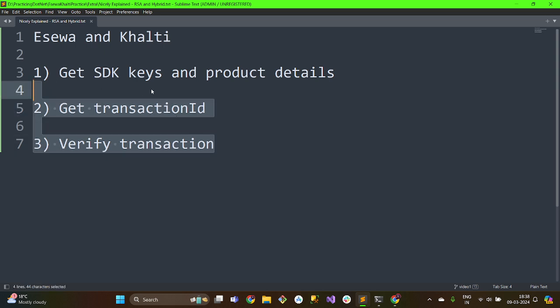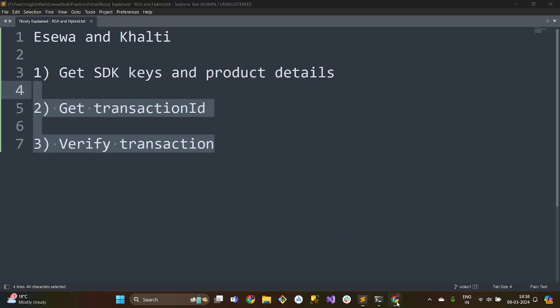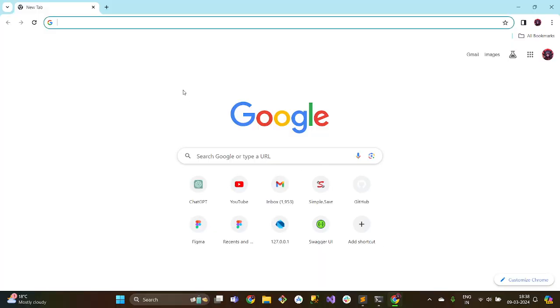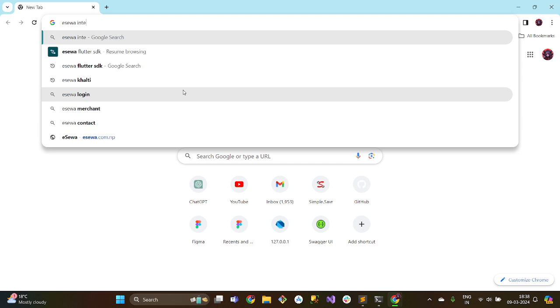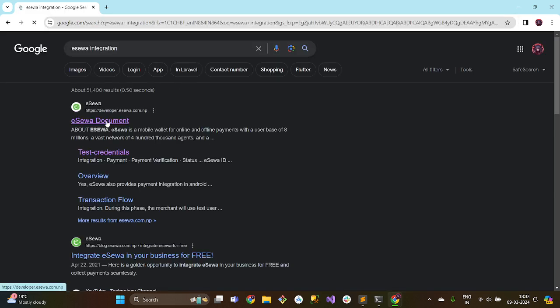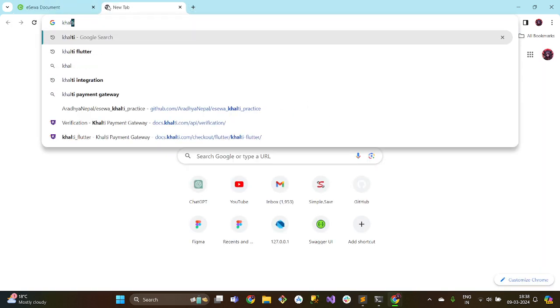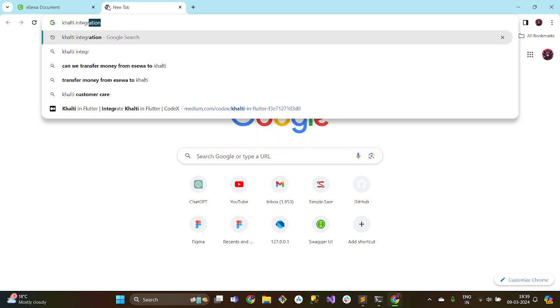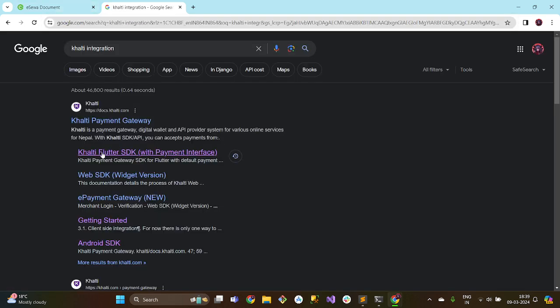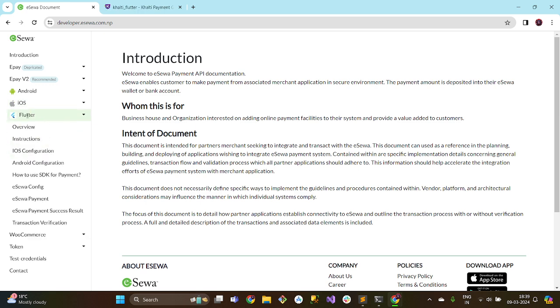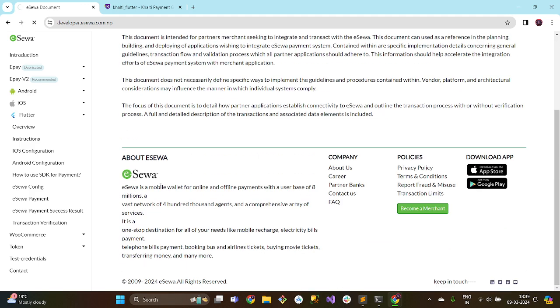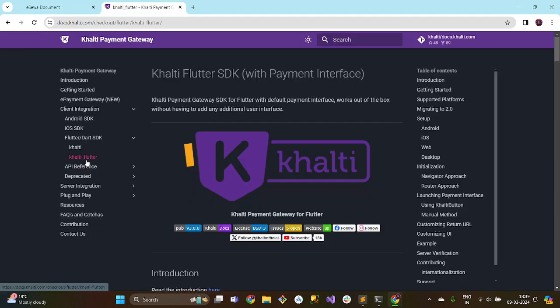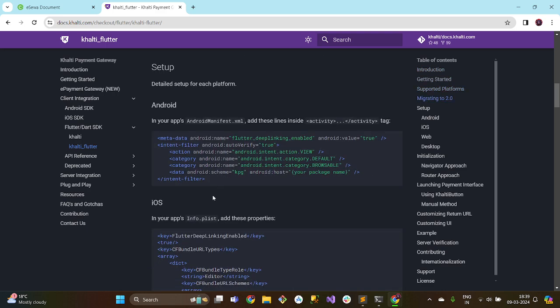So the first step is get SDK keys and product details. Again, if you don't know what Esewa and Khalti are and you are not from Nepal, you can skip to the next timestamp. So, Esewa integration and Khalti integration. As you can see, for Esewa integration in Flutter, okay, let's start from Khalti.